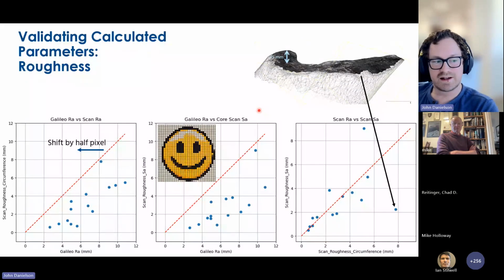And what we see looking at the circumference roughness versus the Galileo roughness is you get a nice increasing relationship, but it's kind of offset. And this kind of highlights how resolution plays into things. So at this site, the televiewer resolution is 6 millimeters. This is relatively coarse and coarser than we often work with. Most of our training data is 3 millimeters.